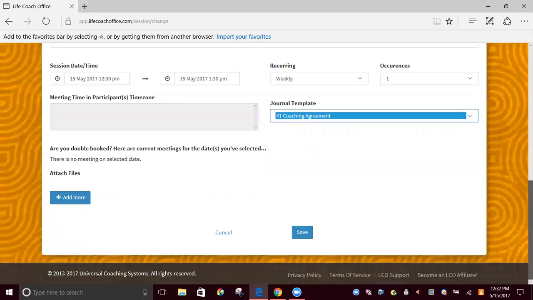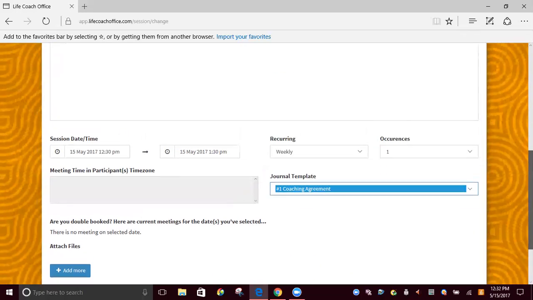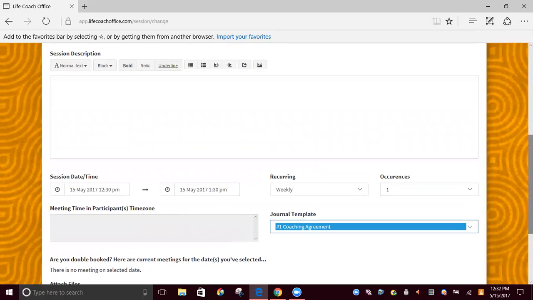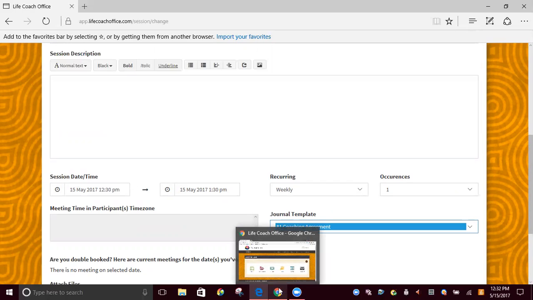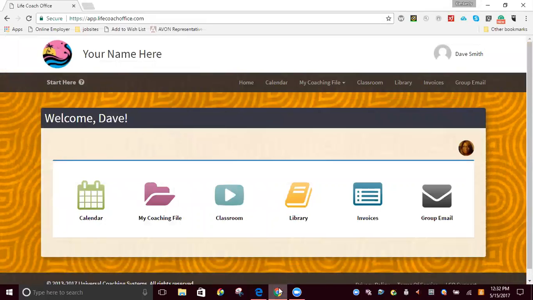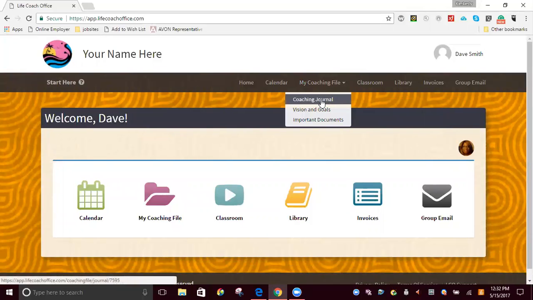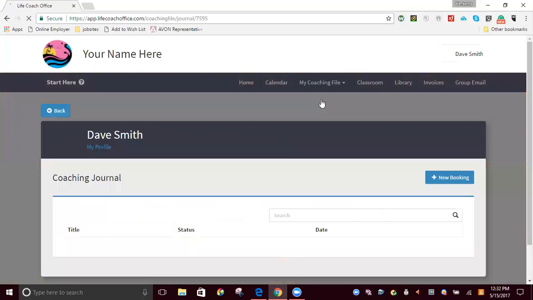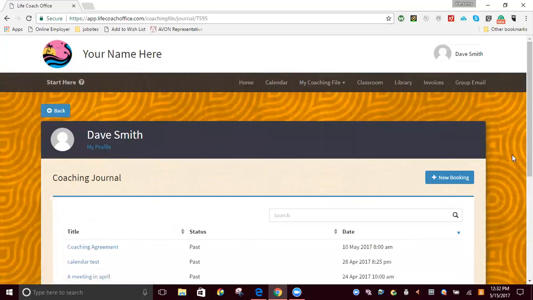If you have any files that you want to add to it, you can do that. You save it, and then you're going to send this. It's going to ask you, do you want to notify your client? And you're going to say yes. Let's take a look at what this looks like from the side of the client, okay? So here's my client, Dave. And Dave is going to go into his coaching file, and in order to go into his coaching journal, he wants to take a look at the agreement. Here is the coaching agreement.